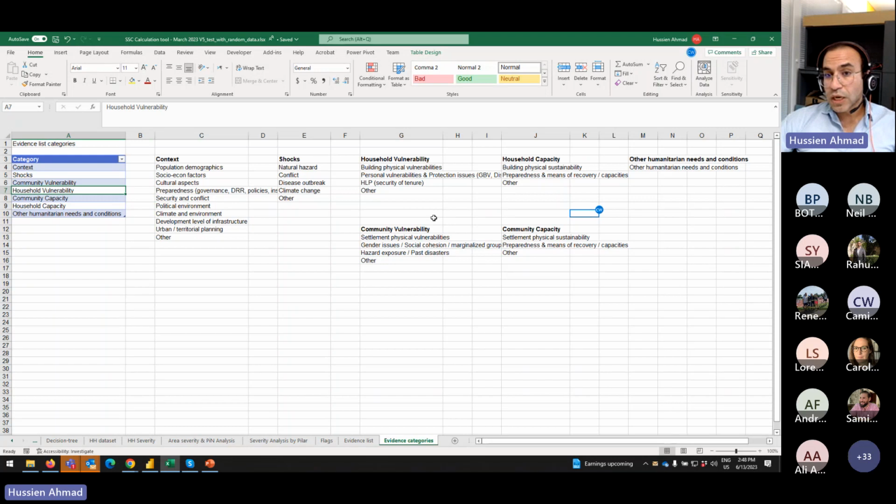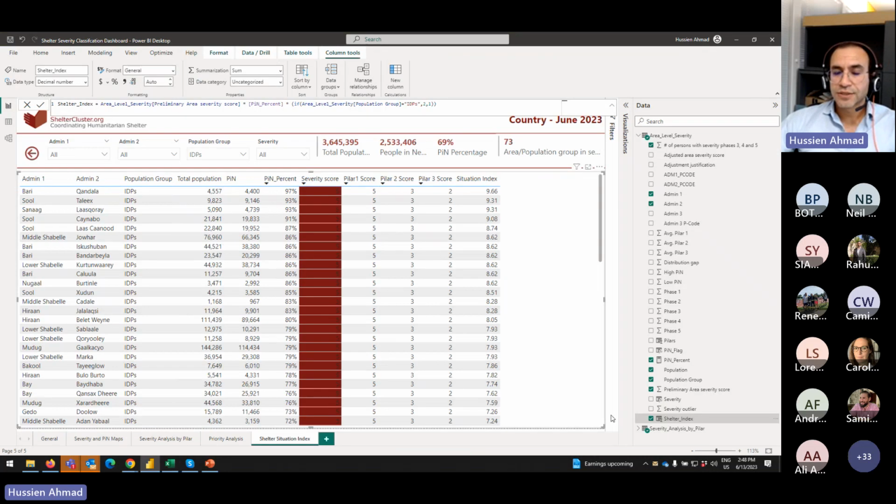So this will allow you to use as a basis the results of the shelter severity classification system, in addition to other factors or variables that you have data and evidence around, to generate this index that will inform the situation.